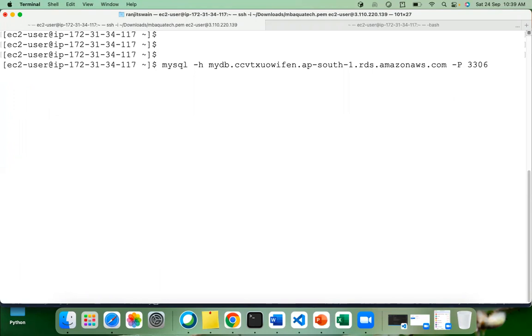3306. This is the port we are going to connect to, and you have to provide the user. I think I had given db admin, and you have to provide the password. I'm not typing the password here. If you want to type the password, simply type it and hit enter, and it will automatically connect. If you don't want to type the password here, just hit enter and it will ask for the password.